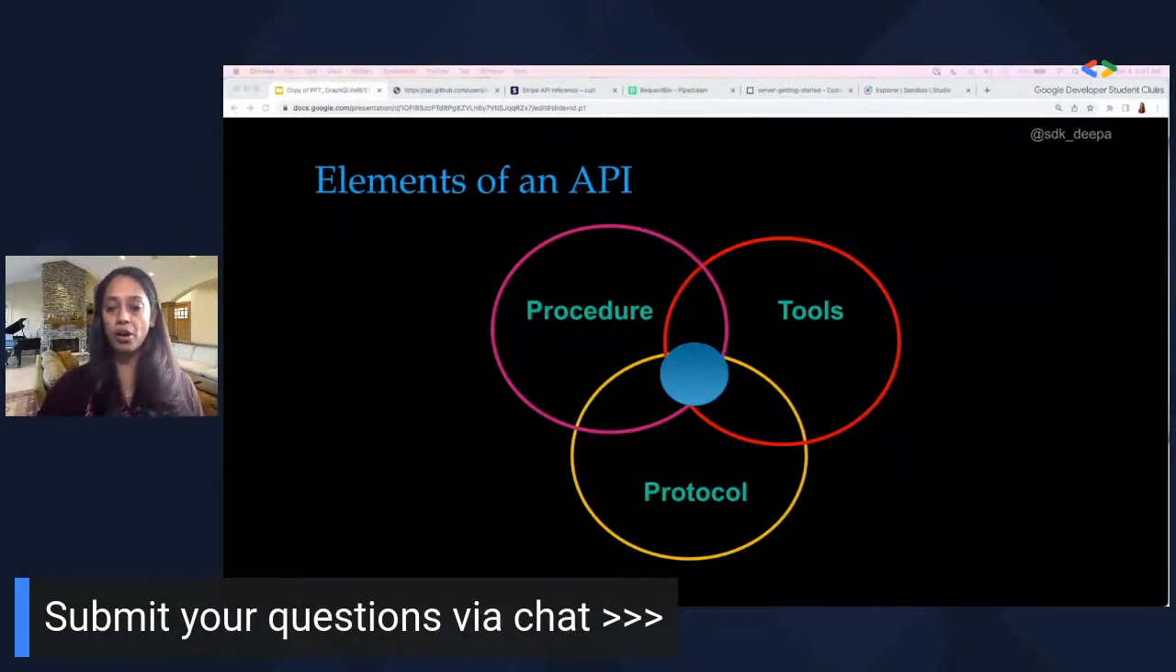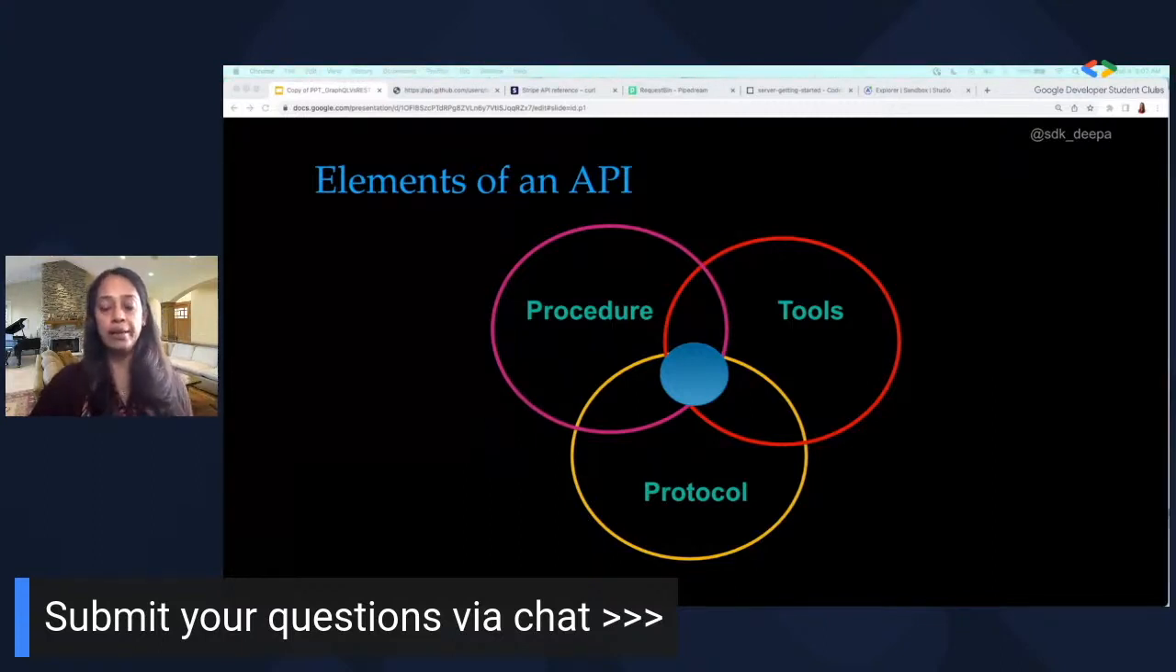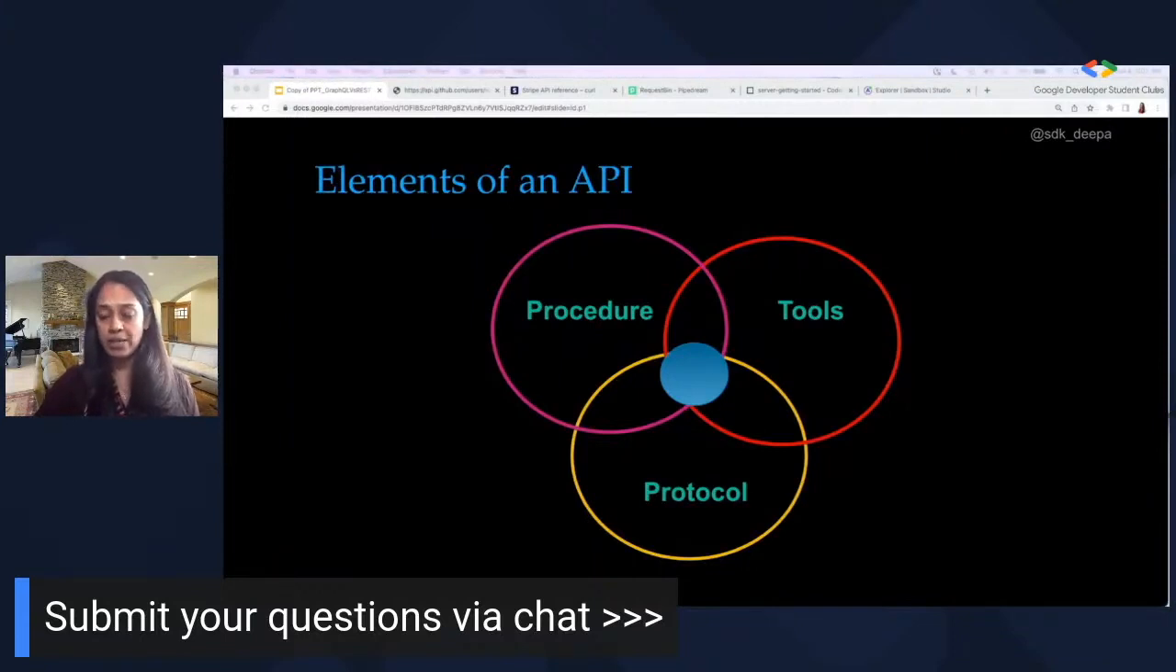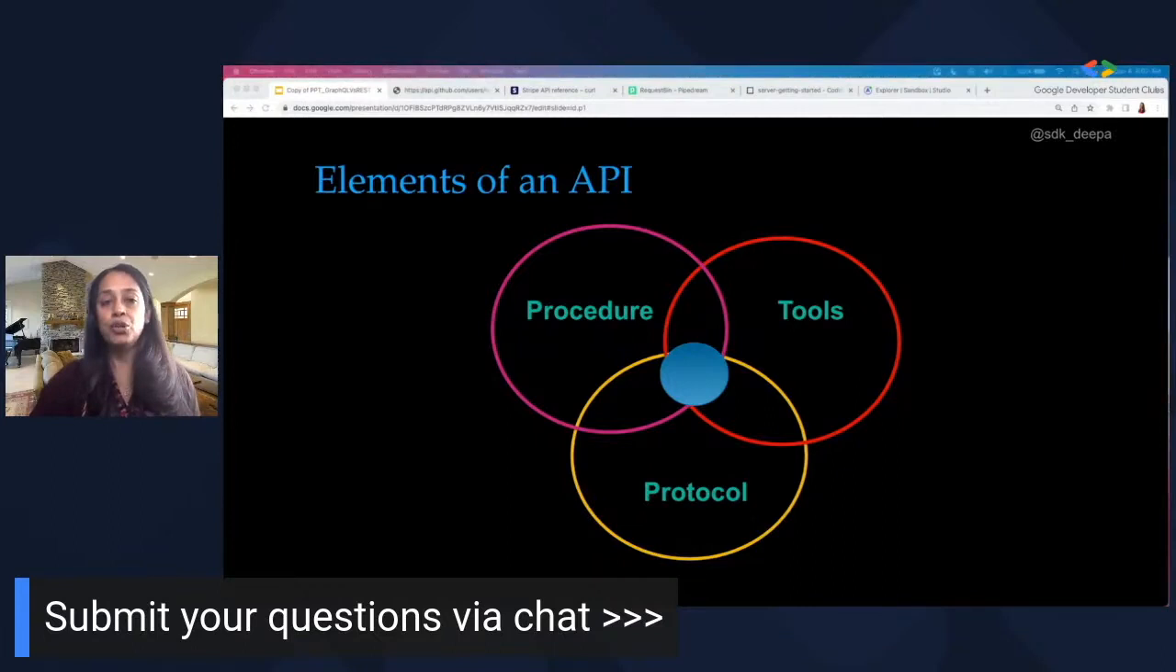Protocols are the formats used to communicate between applications, basically how the exchange happens between these applications. And tools are how you build APIs. There are a couple of tools available to develop APIs. One is Swagger, the other is Postman. You can use those to build or develop your APIs.